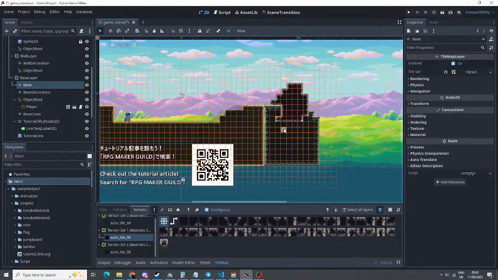Doesn't seem like we have very many tiles to play with, but that's fine. I mean, it is a demo. You can also right-click to erase tiles. And then you've got your standard paint, line, rectangle, bucket, picker, etc.